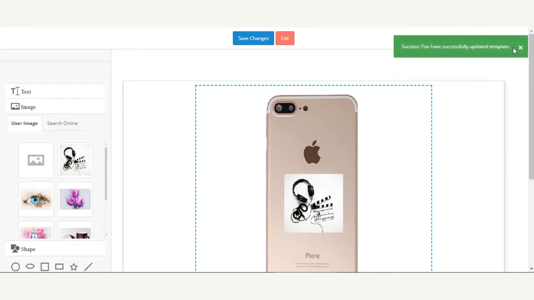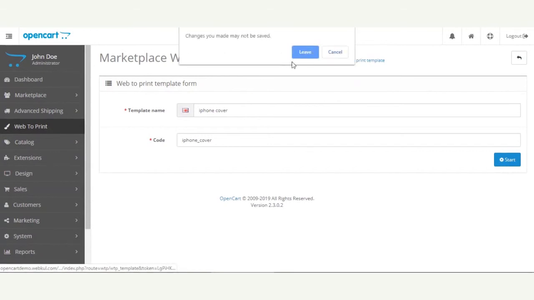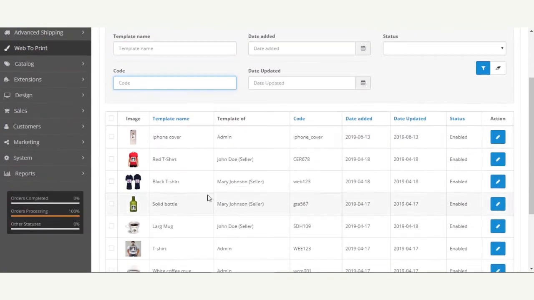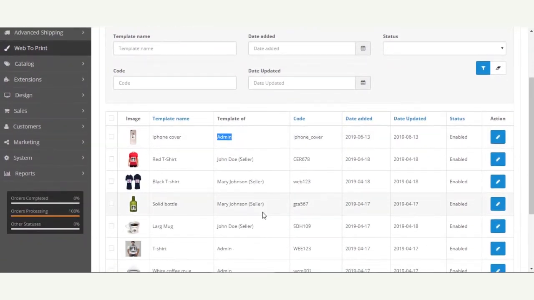So you can see the success message as well, that you successfully updated the template. Now let's go to our section, that's the web to print, and here you can see the template is visible to the admin, and under the template you can see the name of the template creator is also there. So the admin created this one. So that was how the admin can add a template for the products from the backend.